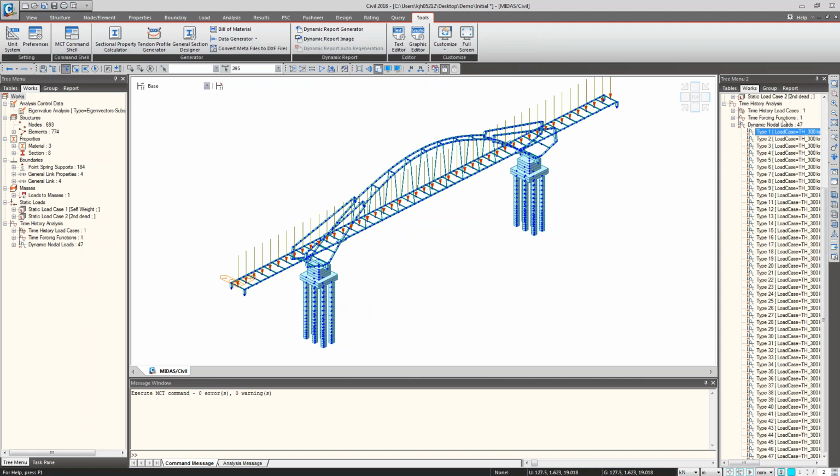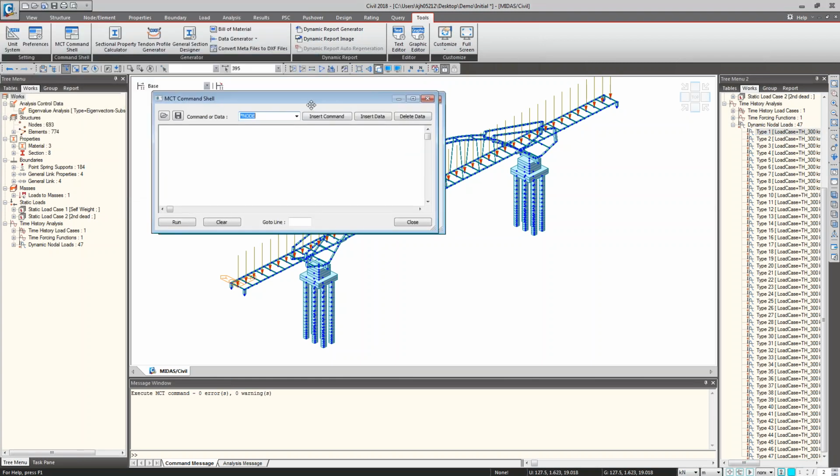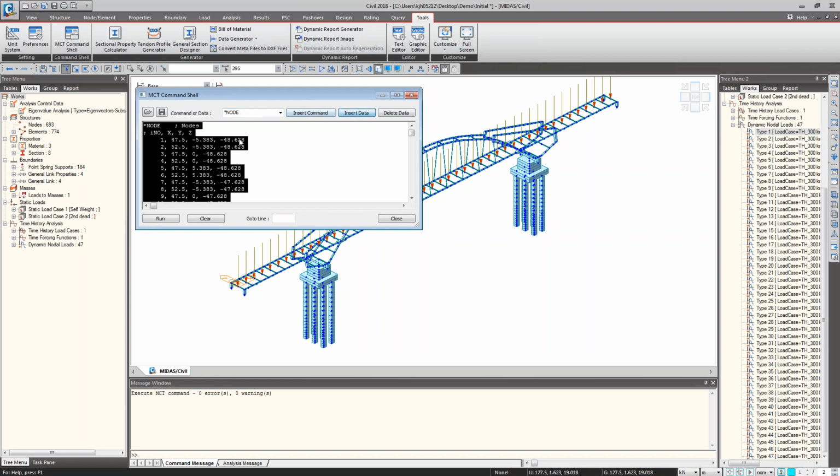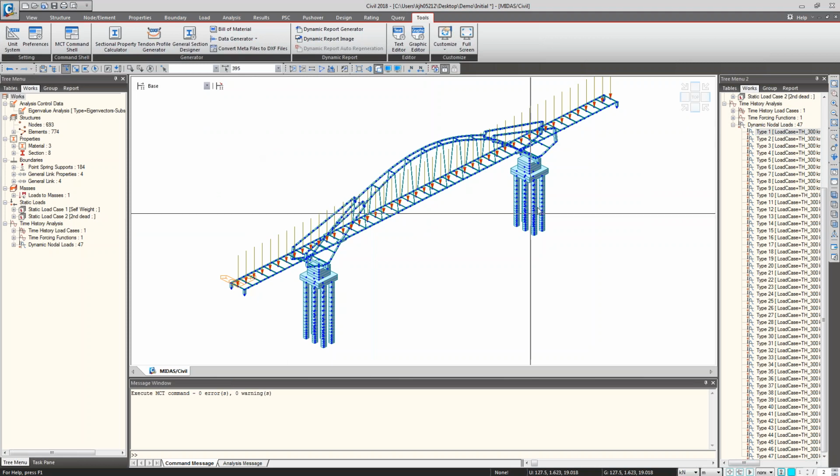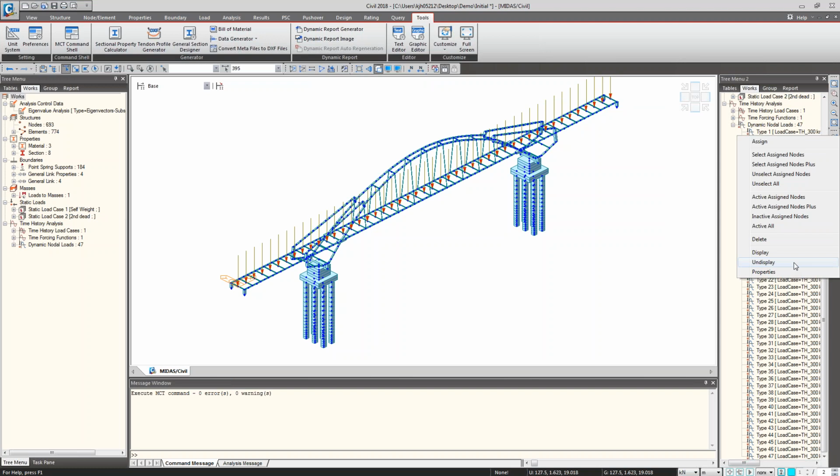So this is quite a convenient tool sometimes if you find it difficult to utilize the function in the model window. You can just simply use this MCT command shell. So all the information can be handled in terms of text format. So if you click Insert Data, you have all the information in terms of text format. So node number 1, 2, 3, all the way to the end, and the coordinate. So you can access and then you can modify all the information in terms of text format. So this is quite useful sometimes.